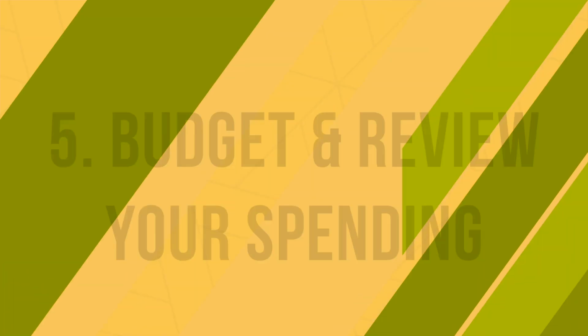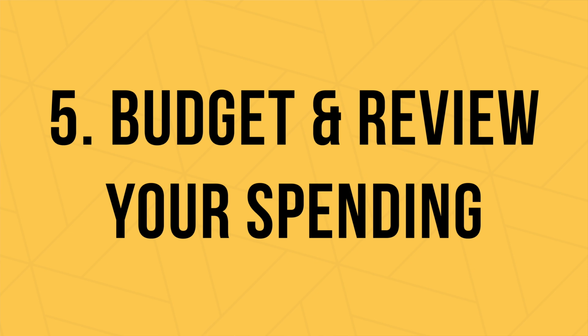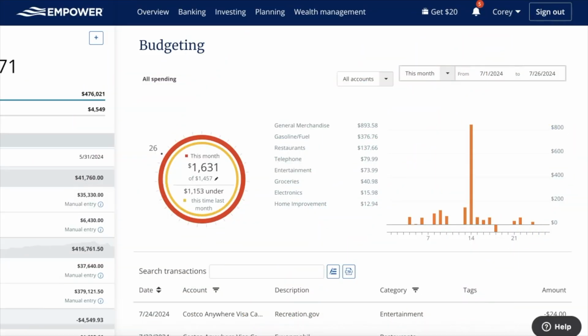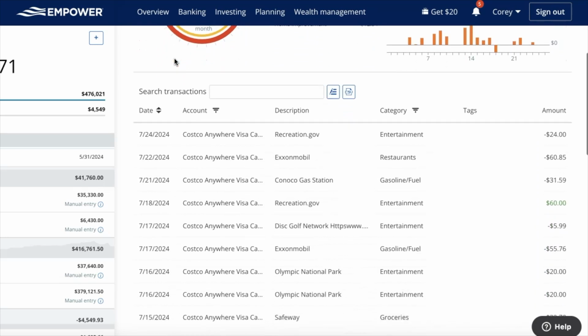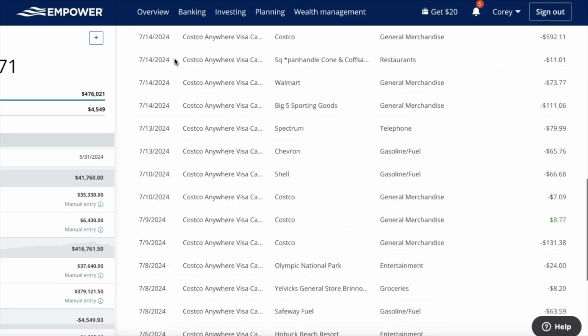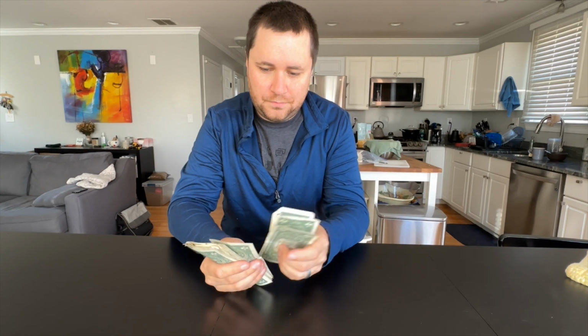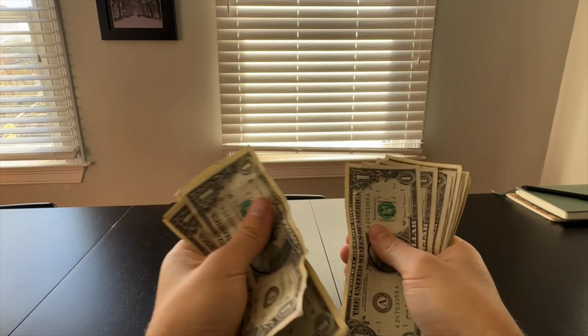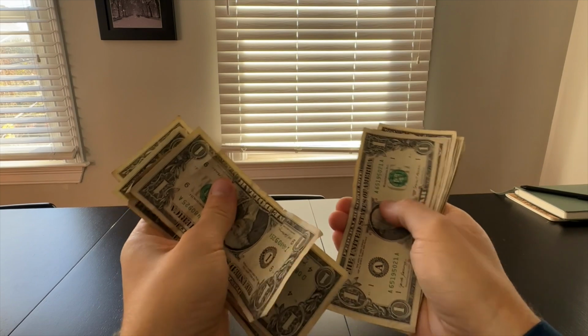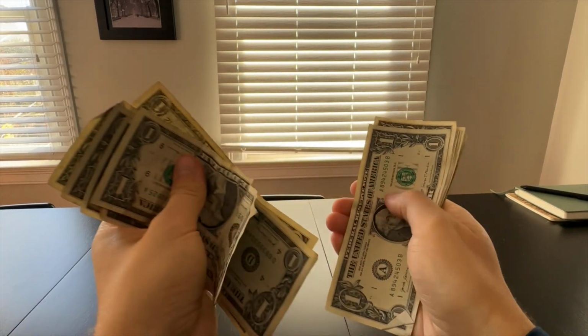You can also use Empower to budget and review your spending. This can be really helpful to ensure that you are authorizing all of the transactions that show up in your accounts. That is, that you don't have fraudulent charges. It can also be helpful to better understand your spending habits. Where and why do you spend money? What are the things that really trigger you to spend money, and are you doing it intentionally or does it just feel like it happens automatically?